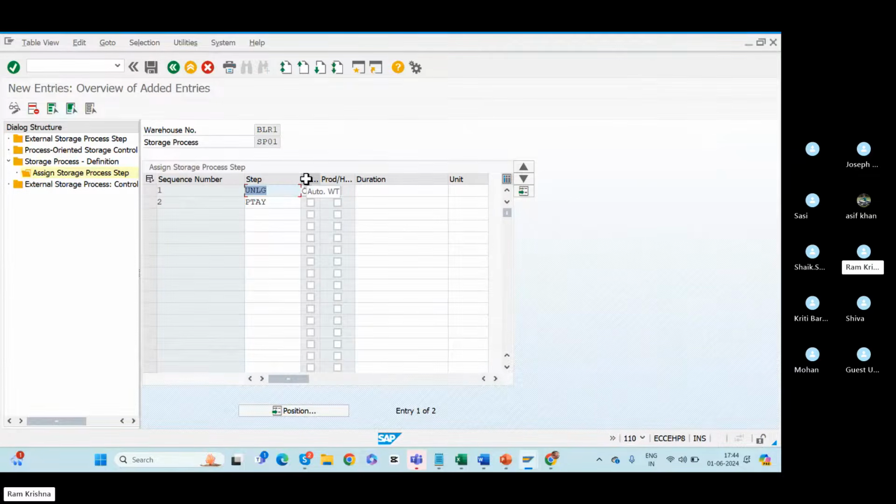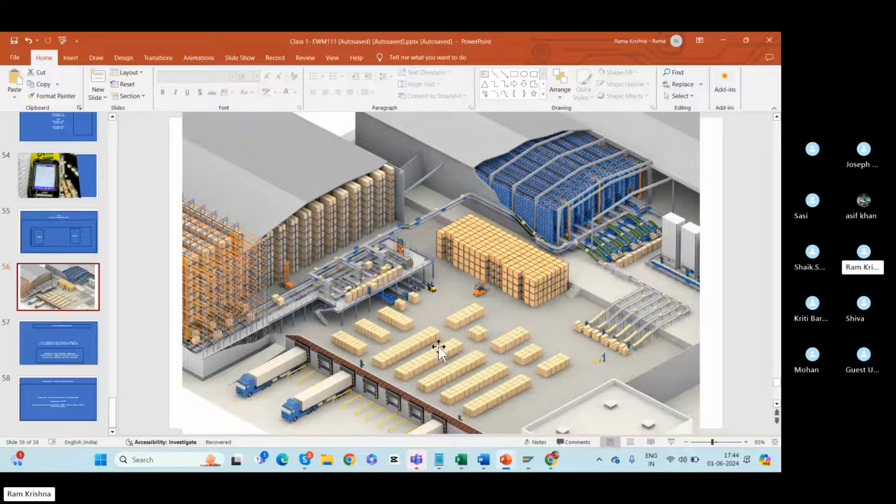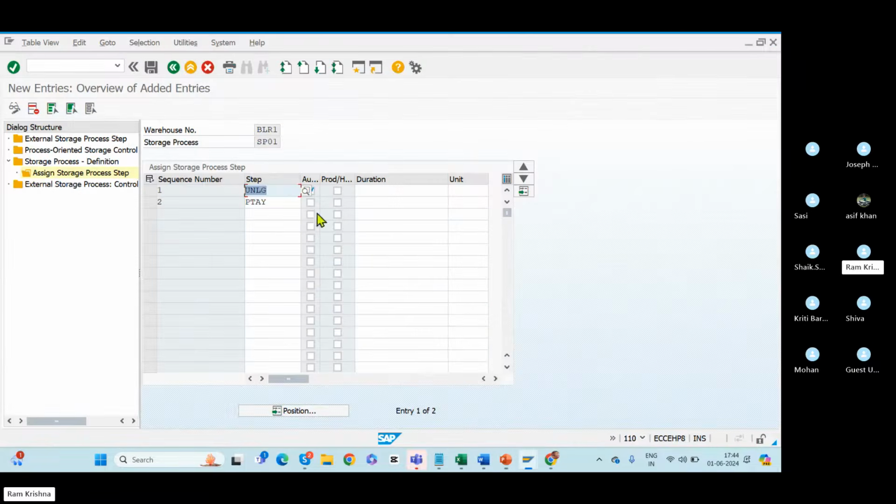Can you see? Auto warehouse task. The system should create an auto warehouse task for the movement from the staging area to the destination location. For that, I am activating this button, the automatic warehouse task. You need to activate it at the unloading level. So once you unload, this will create an auto warehouse task for the put away. Clear?